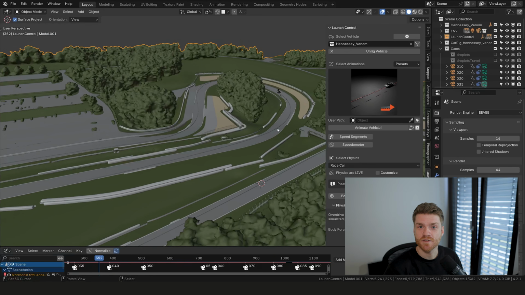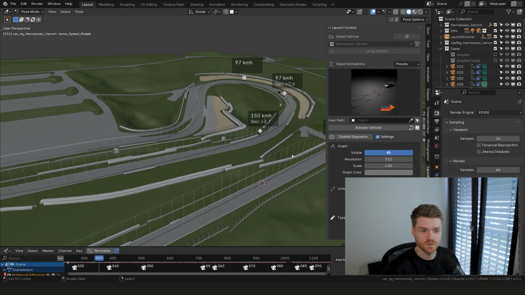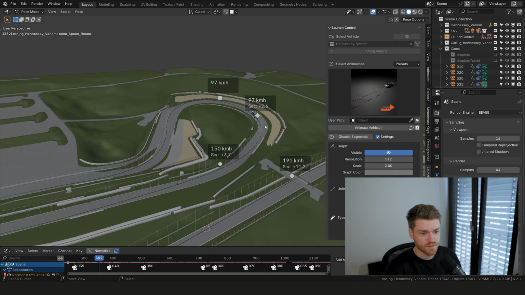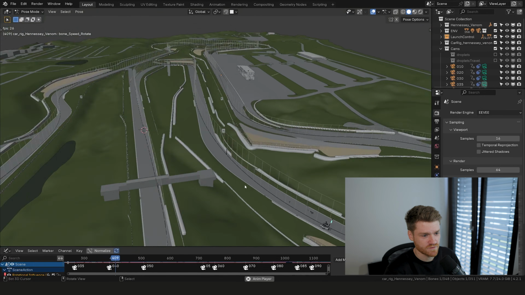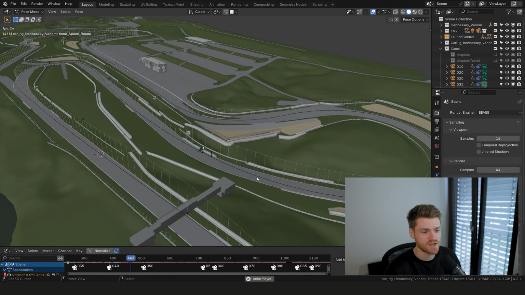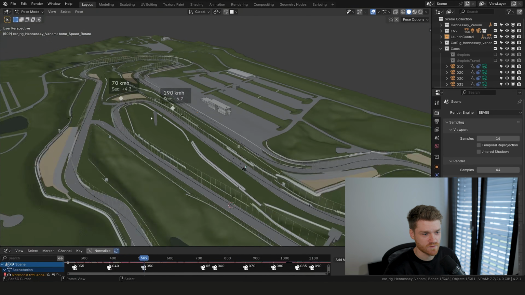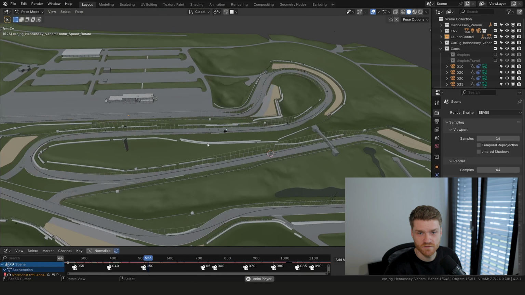So specifically for the animation of the car, we used a feature called speed segments inside Launch Control. The reason is that that gives us very nice control over the exact car speed at different points in time, making it very easy to just change stuff around if we needed to. This also gives you a nice overview of the different sections of the track.